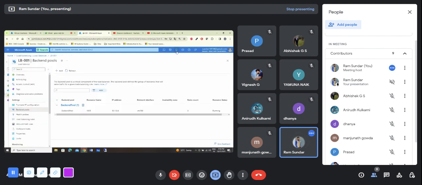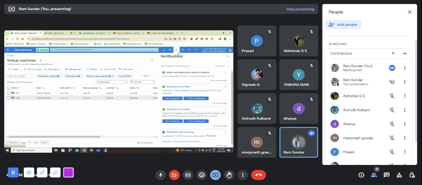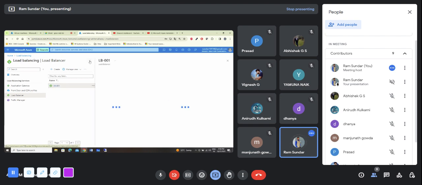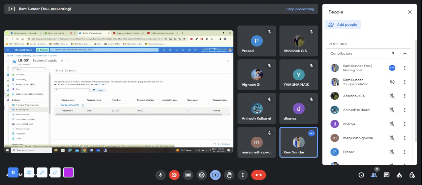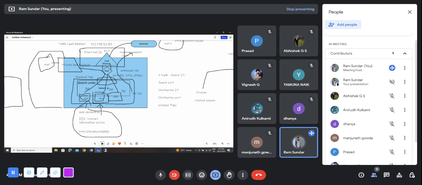We'll see, this one is completed. Here also added, yes, added. So go to the load balancer, refresh and go back. Go to backend pool. Still it is showing only one machine. Yeah, okay, you see two VMs are added in the backend pool. So two machines added. The backend pool part is completed.